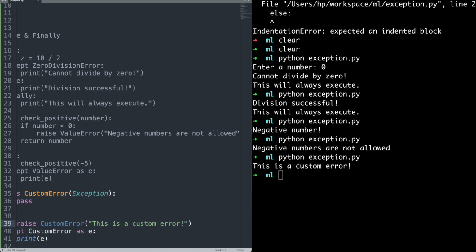All right, and that's how you can handle exceptions in Python using try, except, else, and finally, and custom exceptions.